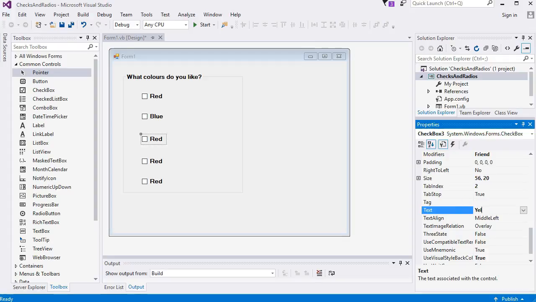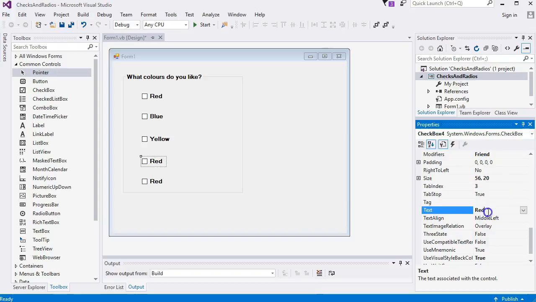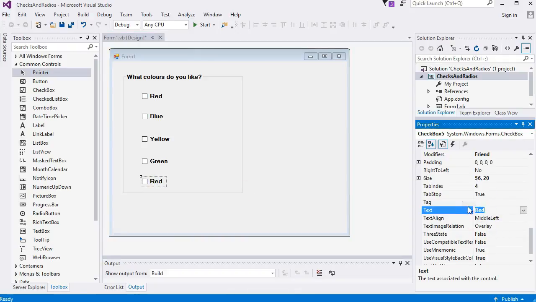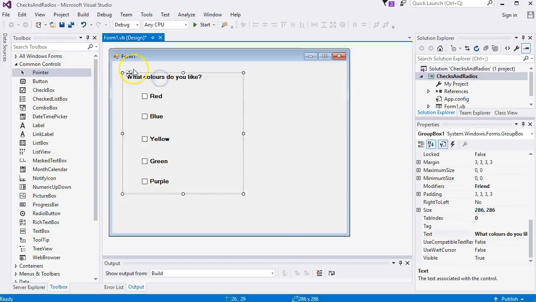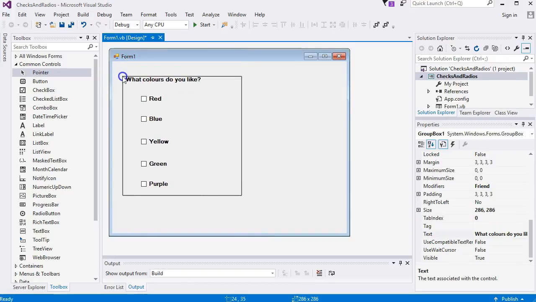And I have one yellow. That's not yellow, is it? Two L's in yellow. Green, and another colour, purple. Let me check this one. Can we move them around? Yep, we can move them around as one.